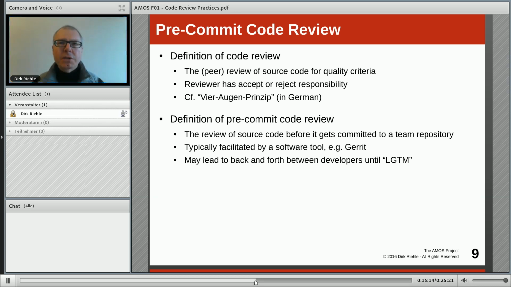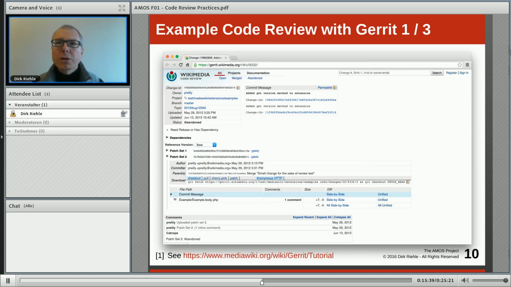The challenge, of course, is that code review takes time, which a developer has to spend on reviewing the code, while they might rather be writing their own code. Maybe they also have pressure to deliver. So the challenge here is balancing reviewing with your own programming activities. So let's take a look.